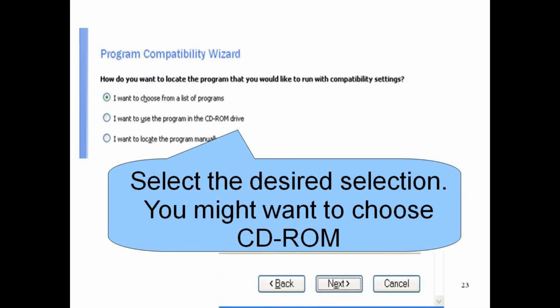Specifically in the older versions, there were times when we ran programs from the CD-ROM, and that meant we didn't have to install the program on the machine. So we have options to choose from in three different areas as displayed. We have a check mark on I want to choose from a list of programs on my computer. And the bottom one is an interesting one: I want to locate the program manually.